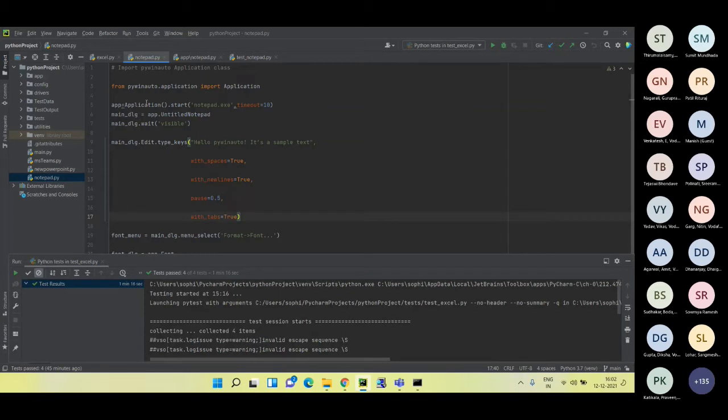So this is the Notepad app sample test case. First we'll be importing the application class using this statement, from Pywin Auto import Application. After that, in the application start, I've put notepad.exe. Since it's already integrated with Pywin Auto, I don't need to put the full absolute path here. But if it's anything apart from Notepad, we need to put the entire path. And this is the timeout, the time that it will be waiting for that application to show up.